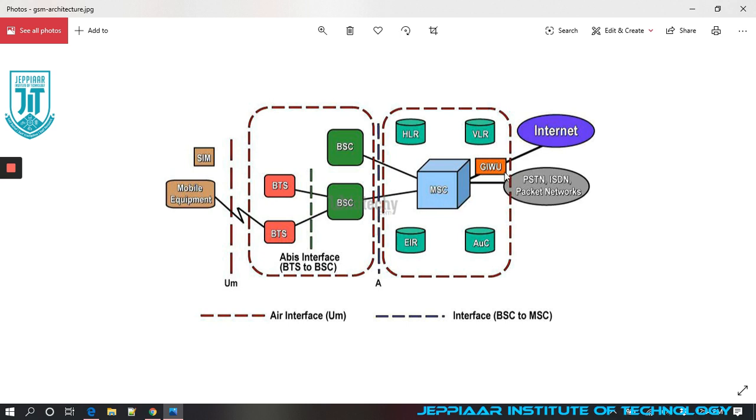This MSC is in turn connected to the internet or other public networks like PSTN, ISDN, and packet networks. Again, there is an interface between the base station and this network switching subcenter, which holds the HLR, VLR, equipment identity register and authentication center, and is controlled by the mobile station controller. So this is the main architecture.